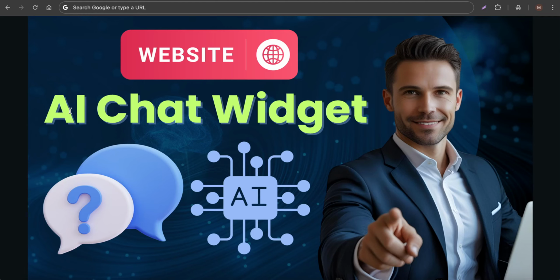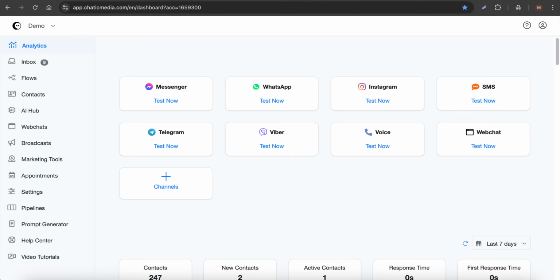Let's see how you can easily install an AI powered chat widget on your website that can talk with your customers and collect customer details as well.